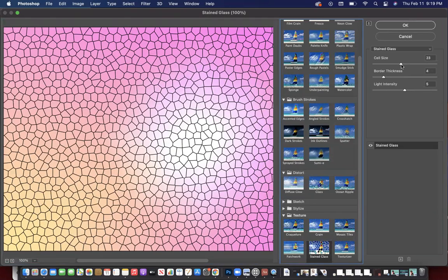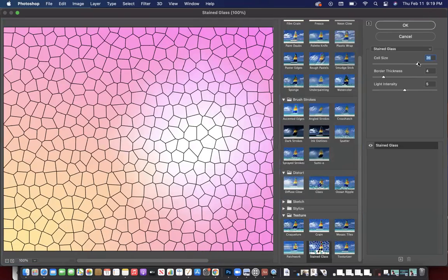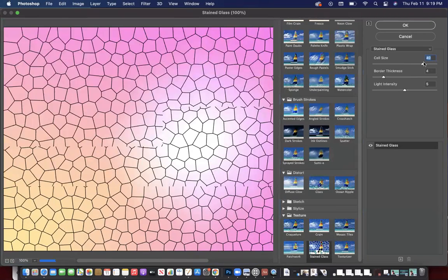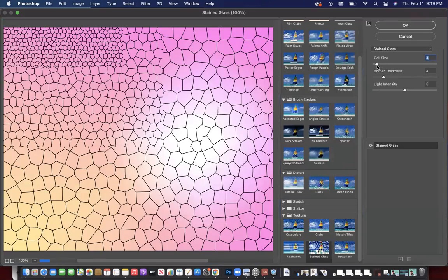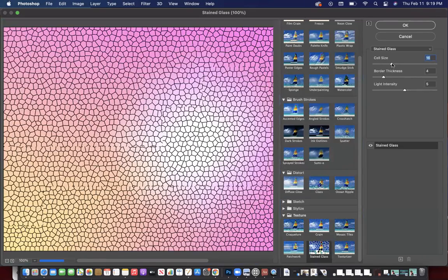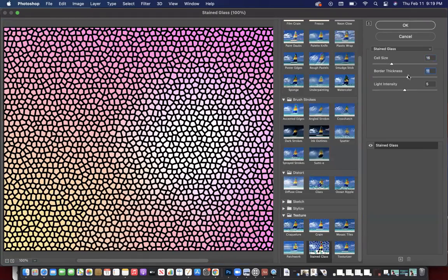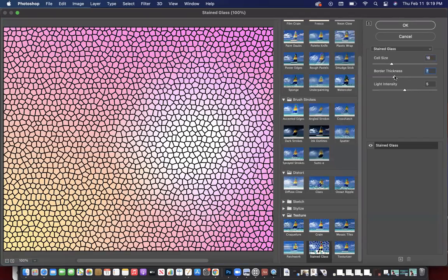And then if you do select the stained glass, over here you can move the slider to make the cell size larger, or you can make it really tiny. So you just kind of play around with that. And then the border of each, you can enhance that, give it a really thick stroke feel to it. You can adjust the light intensity. So maybe you want to play with that.